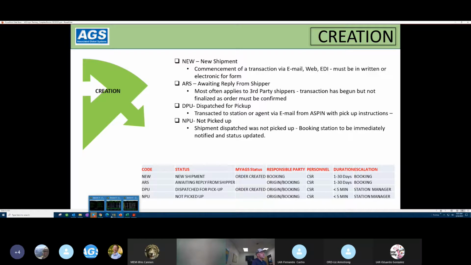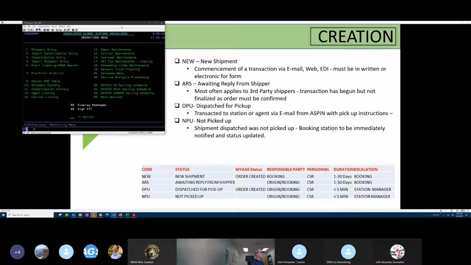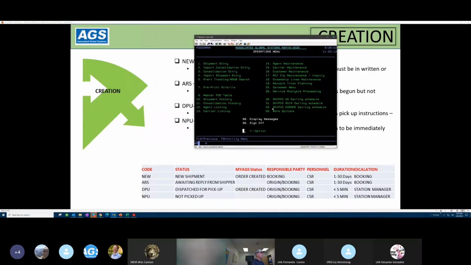Well, shipments can come from multiple ways. They can be created via an email from a customer. It's a My AGS or a web entry from a customer. A lot of the bigger customers are using EDIs or sending over flat files of tons of shipments. It's very important that we all understand where shipments come from. And as I pull up Aspen here, I can show you.